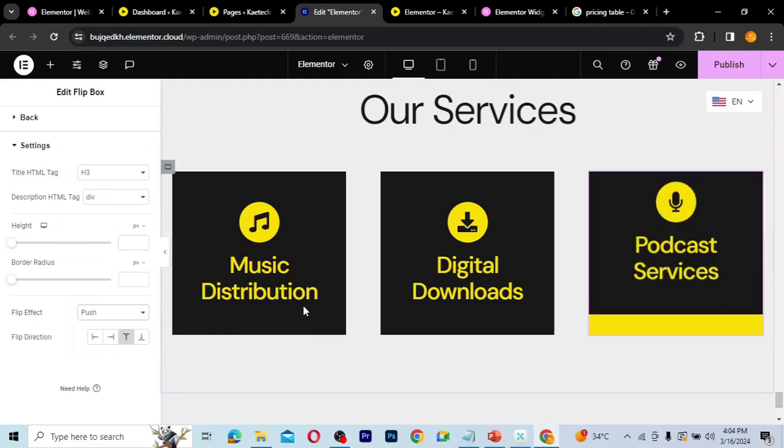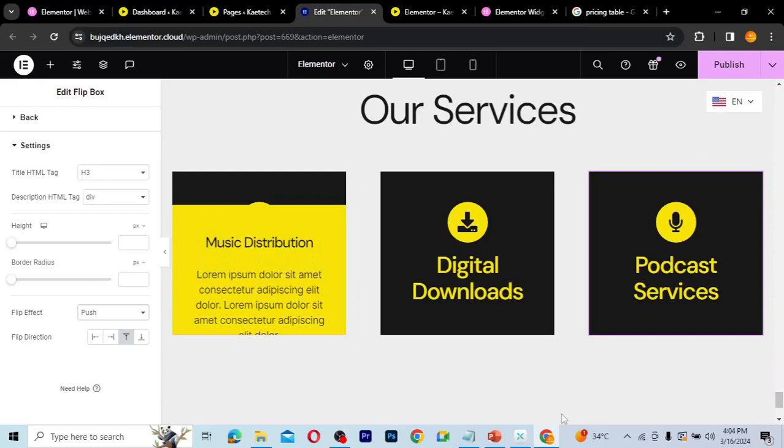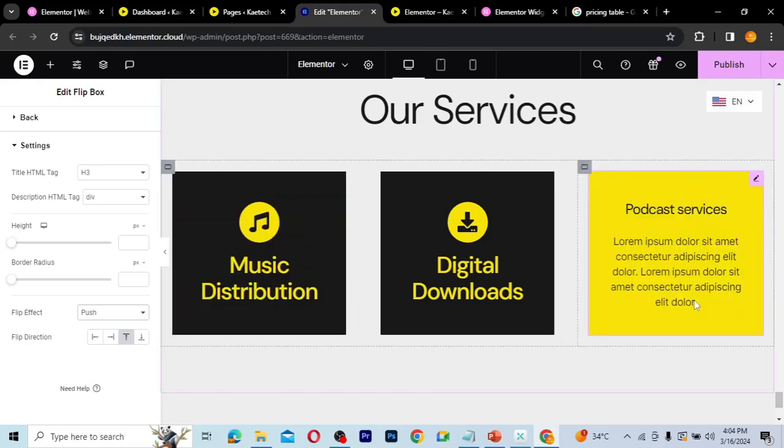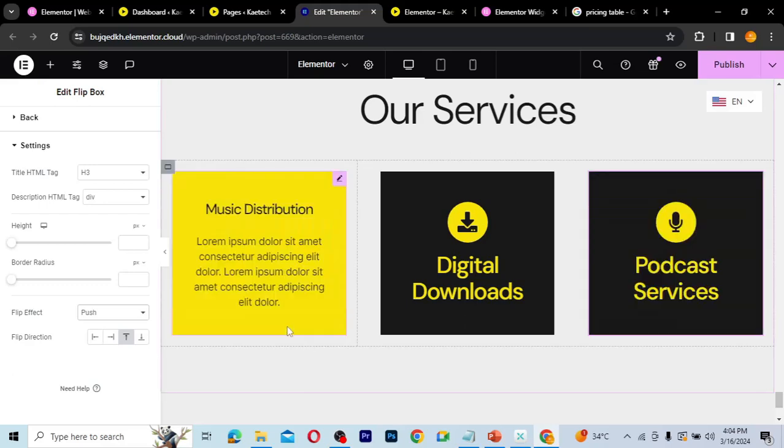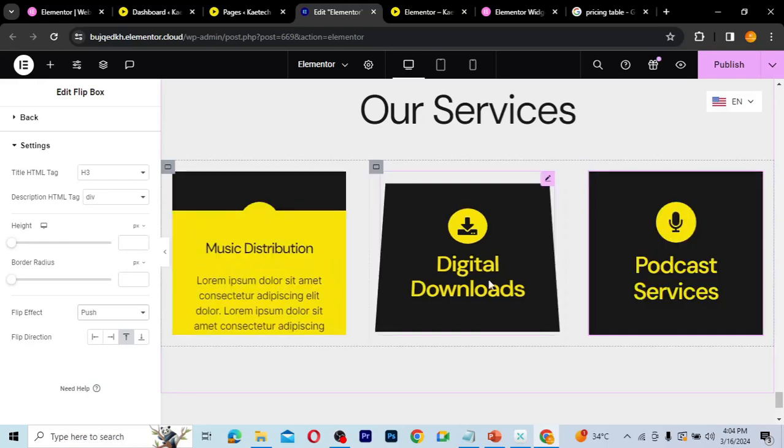Now this one and this one look similar. Okay, don't get it twisted. This one is a slide, which means the description slides on top of it, but this one pushes it away. Okay, and that is it. So this is how this one looks, and this is how this one also looks, and this is how this one also looks.